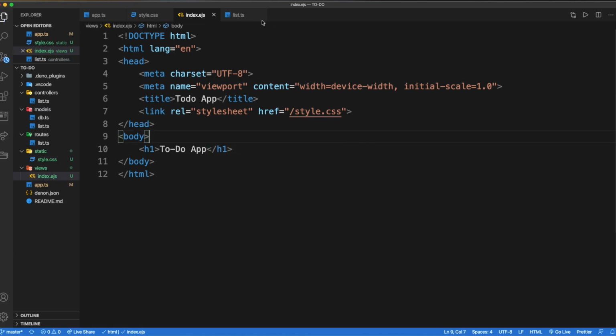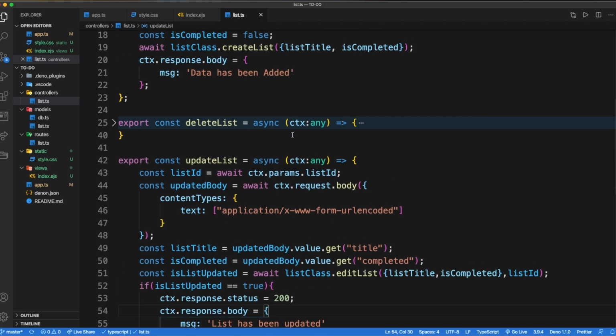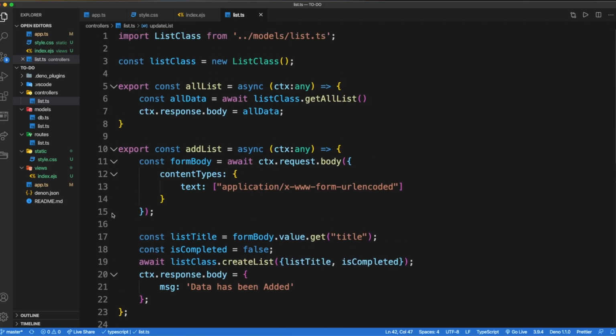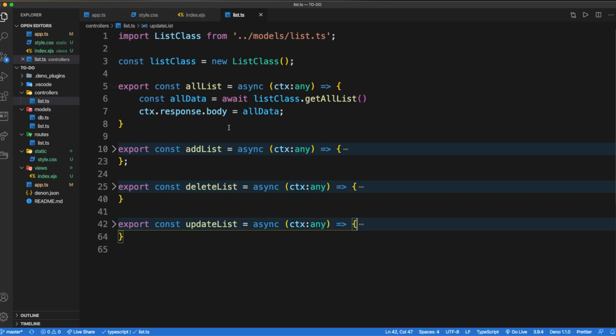Now inside our list controller, we need to pass context.render. Inside it, pass index, which is the file name, as our EJS file, and then pass data inside it as all the data we get from our list class.